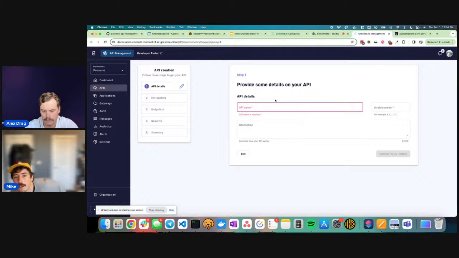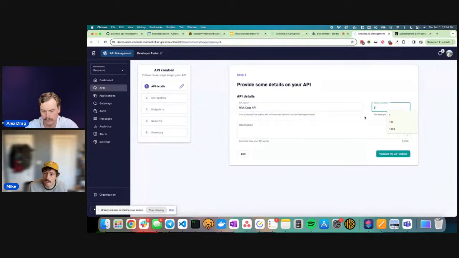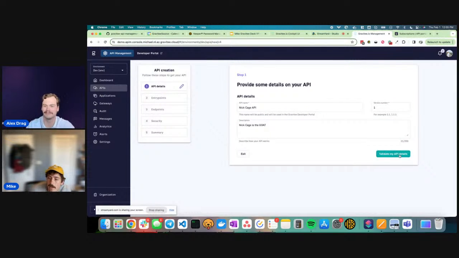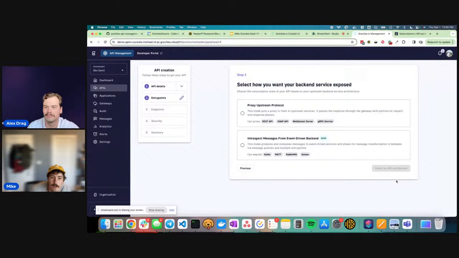So the first thing we have to do is provide a name for our API. We're going to make ours focus on an awesome subject, which is Nick Cage. Everything about this API will be Nick Cage focused. We're going to give it a version number 1. And the description will just be, let's just go with, Nick Cage is... can't type live. And we'll call him the GOAT. For those not in the know, GOAT is the greatest of all time, which Nick Cage clearly is when it comes to acting. So again, that's what we're going to be focusing on here.